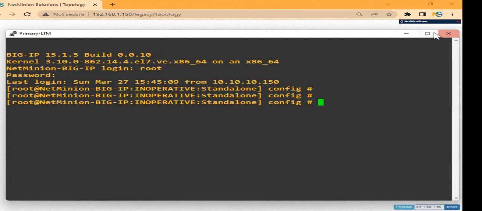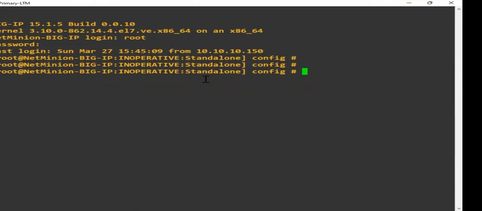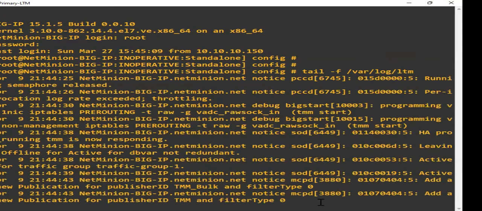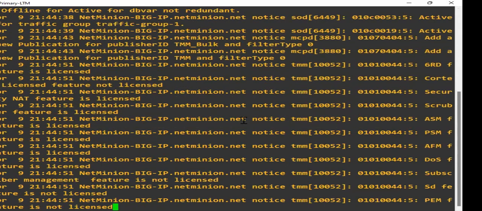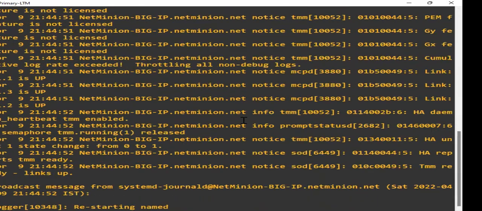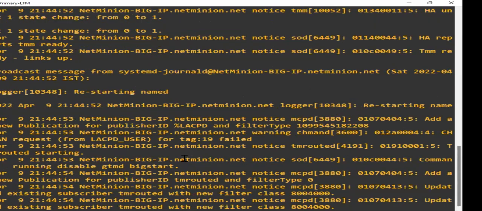Sure. Currently you can see the device is inoperative because a lot of daemons are getting started up. If I show you, tell myself LTM, you could see that this device is getting started up. A lot of processes are getting started. You can see a lot of messages coming, right?